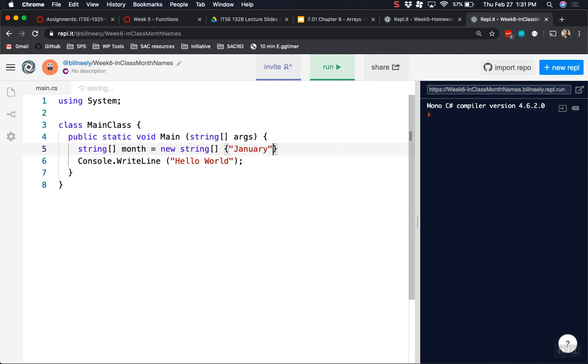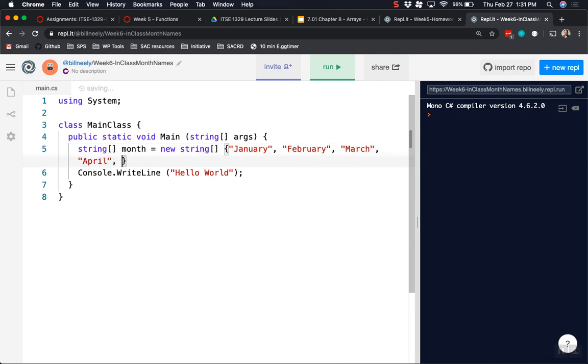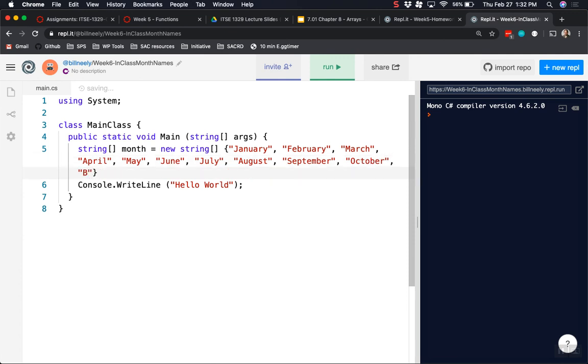January, February, March, April, May, June, July, August, September, October. No, you can abbreviate these if you want, just to save time. December, okay, and I'm done.